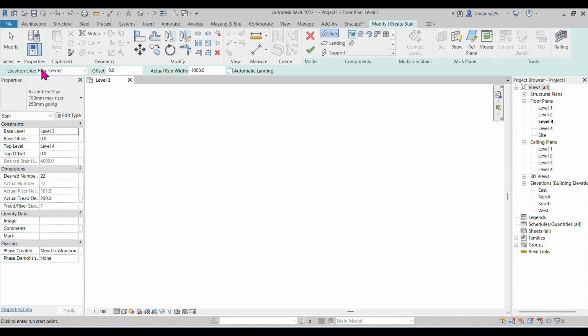You can see on the left side, this one is your location line. I click on this drop down, and you can see here are the options. You can draw your staircase with the help of exterior support left or exterior support right, run left, run center or run right. We will see one by one.